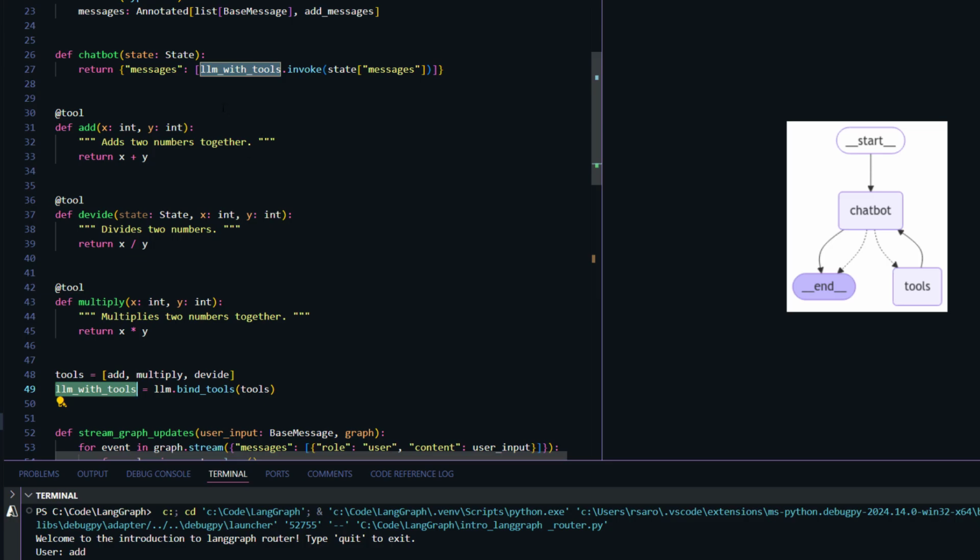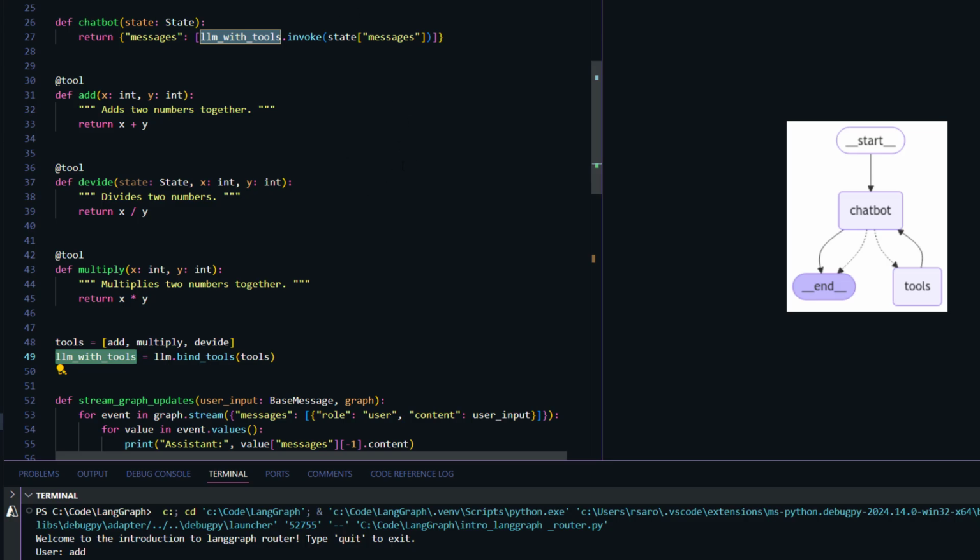We call LLM with tools and pass the message. And we can see what happens there. The chatbot is smart and it understands English. It figures out what tool I'm trying to call. And how does it all figure it out?